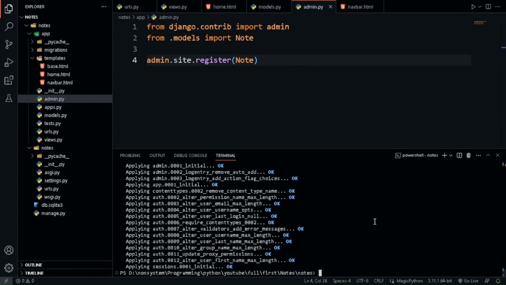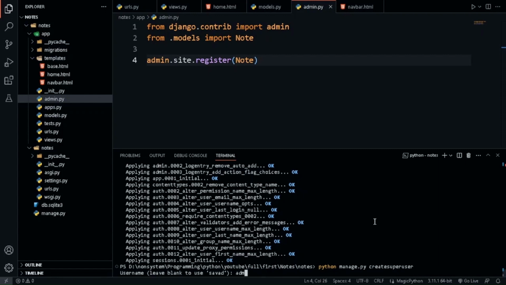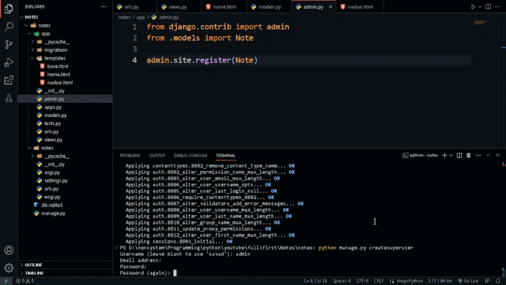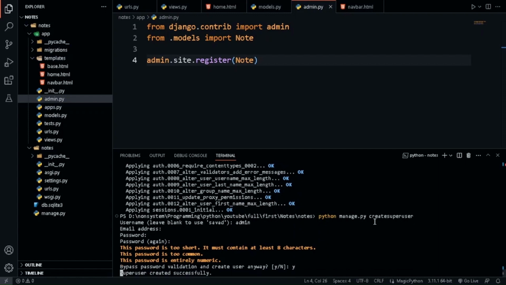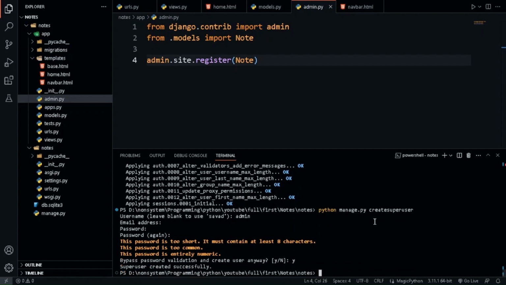Now in order to log into the admin page, we need to create a super user. So in the terminal, python manage.py createsuperuser, and then we need to pass in the username. Email address is not necessary, and give it some password, and now a super user is created. Now to log into the admin page, we need to obviously run the server. So python manage.py runserver.